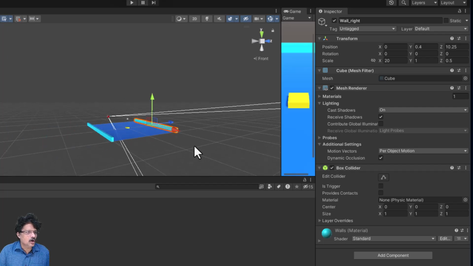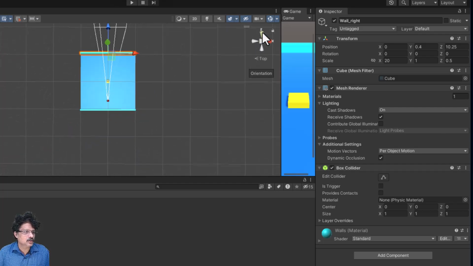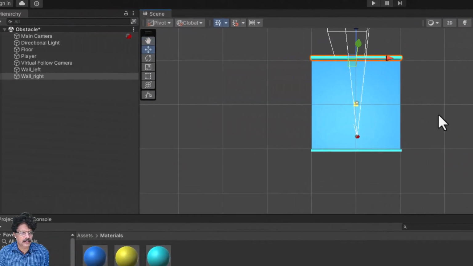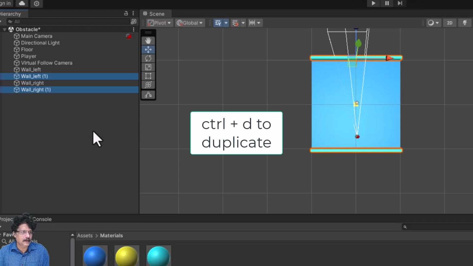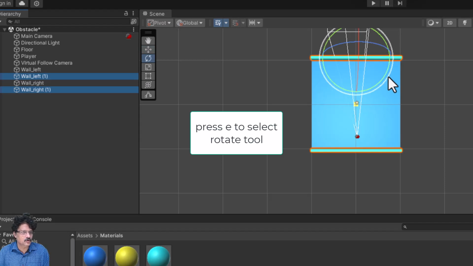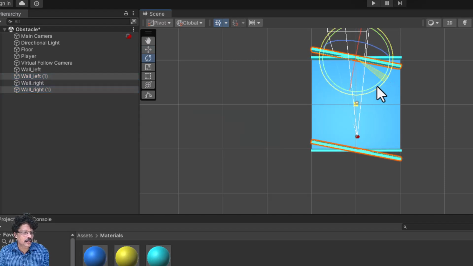Now, next what I will do is, I will come to the top view here. So, it will be easy for me to arrange from the top view. I will now select wall left and wall right, both, press Ctrl D to duplicate, and then I will press E to come to the rotation view, and I am going to rotate it.